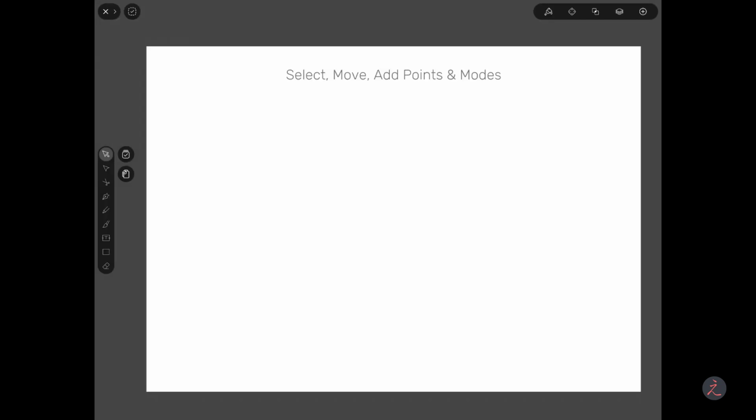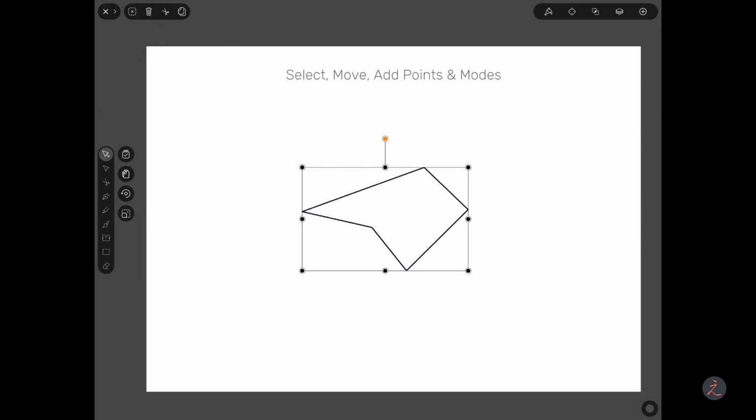So inside Vectornator, let's start this off by talking about selecting, moving, adding points, and the different modes available to us. I'm going to tap to activate the pen tool, and all I'm going to do is tap some random anchor points to create a straight segment like so. Okay, so how do we select anchor points? Well, by selecting the node tool, you will be able to see those anchor points.